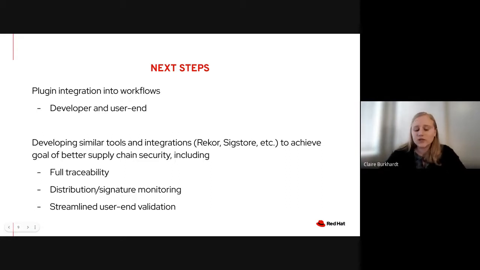And then streamline user end validation. So at best, you want user end validation to be ubiquitous and automatic. We're nowhere near there right now, but that's the goal to move towards, because again, the easier it is to validate, the more likely people are to use it. And so security needs to be as user-friendly as possible.